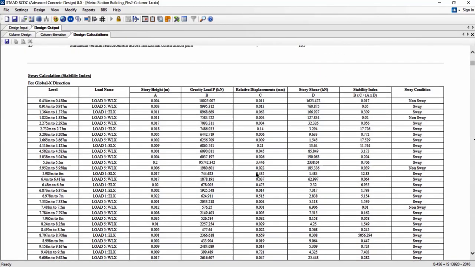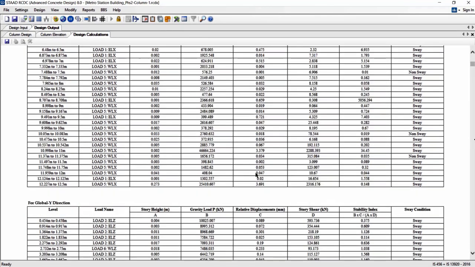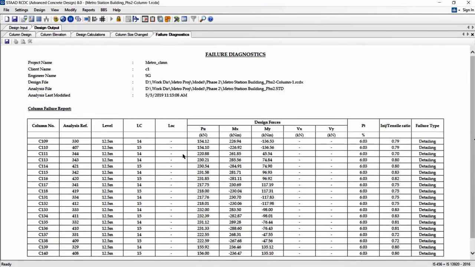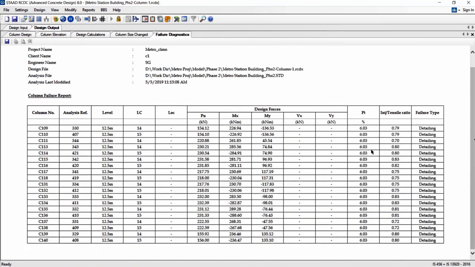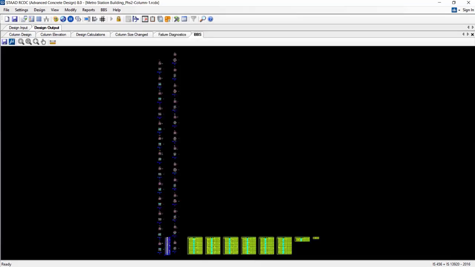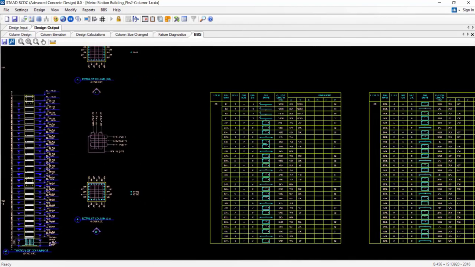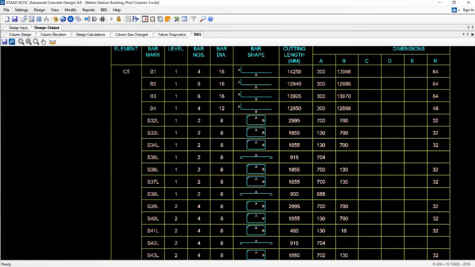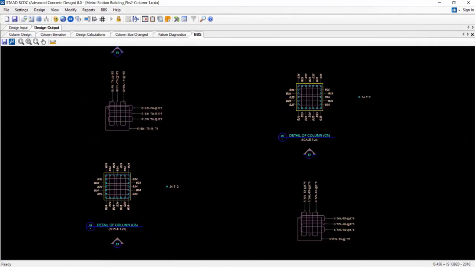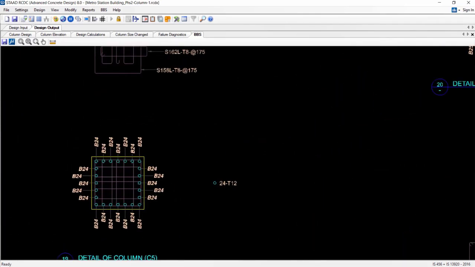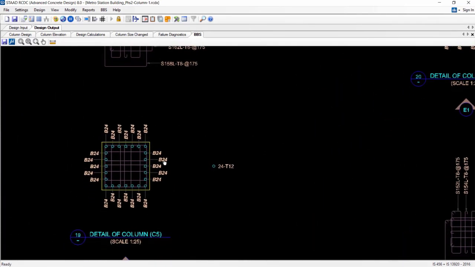It generates a calculation sheet, and not only that, it has a good feature of creating the failure diagnostic report. Means if any section has failed, it will provide the clause for which the member has failed. And finally, it also generates the bar bending schedule for the column member. It provides all the link information, the bending length, the bar length, everything in this particular module. So this is a very good addition.